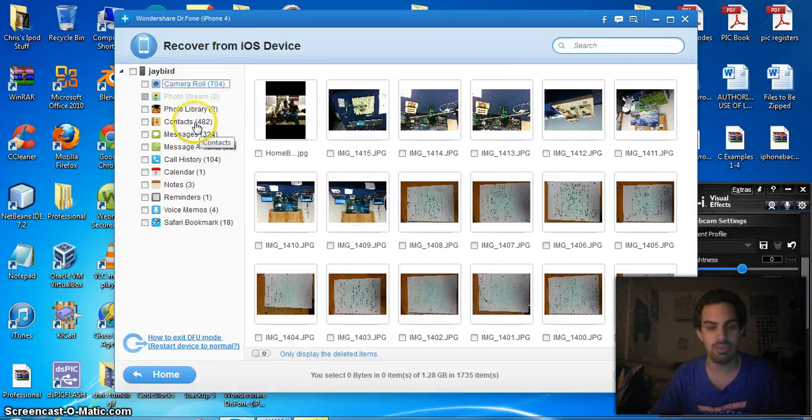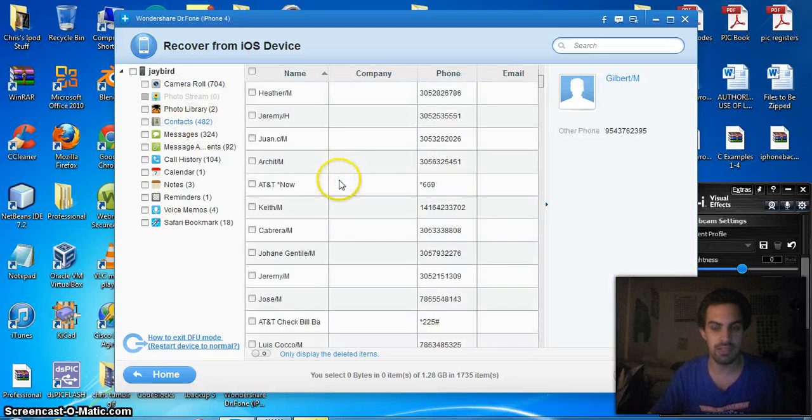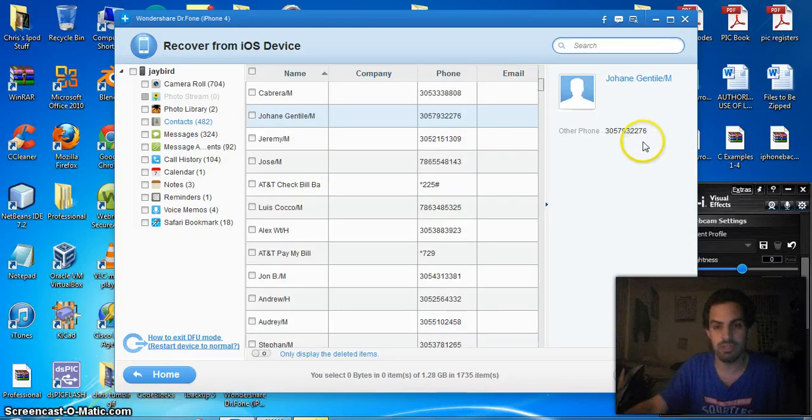And next we will go to Contacts, and this gives you a complete list of all the contacts that the user has in their phone, and you can click on a contact and see their name, number, and any other relevant information that they have, such as other numbers or addresses and the like.